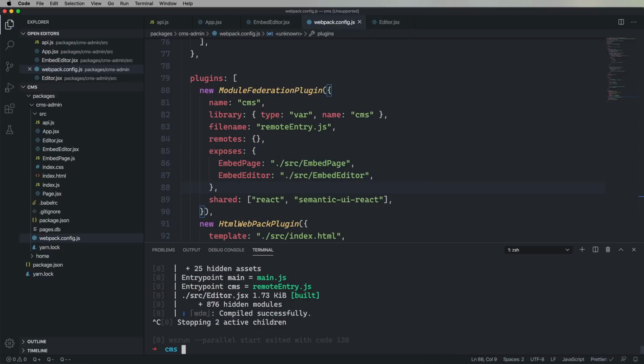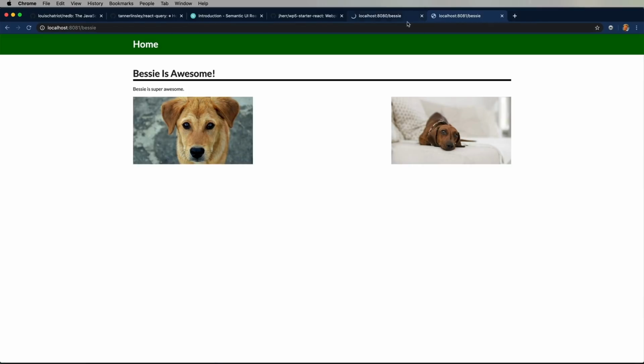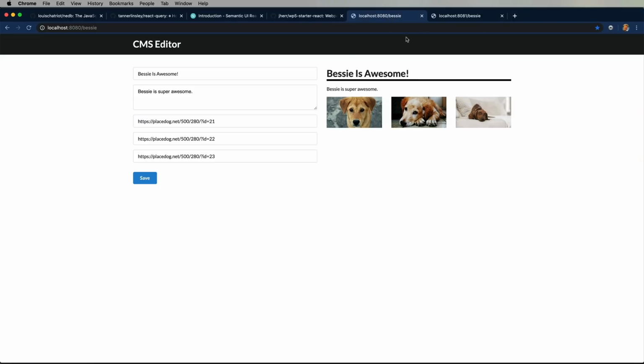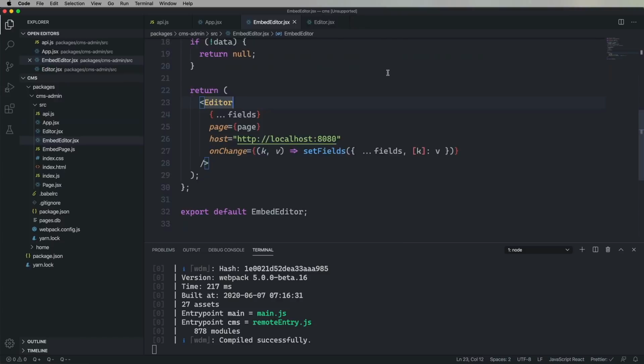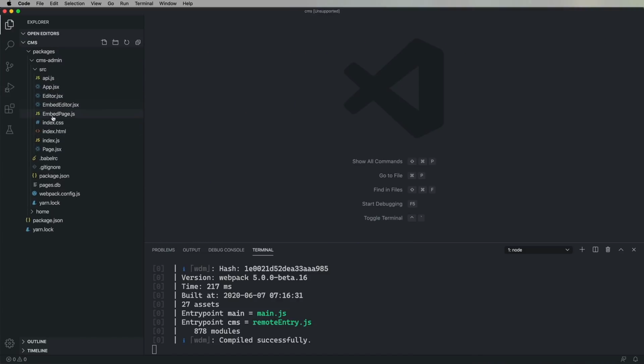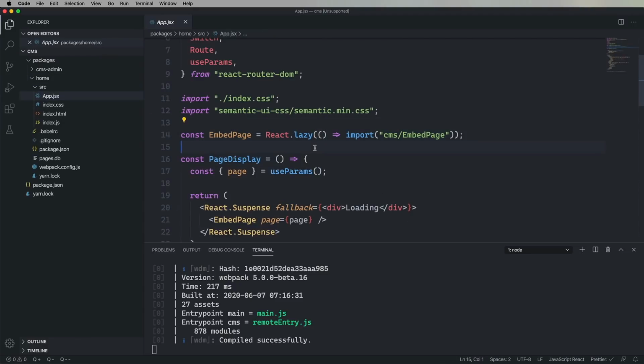Again, you need to restart. Get rid of those. Great. Everything looks good so far. Nothing's broken. So let's go back over to home. And now we're going to go and add in the embed editor. How are we going to pull this off? Let's see.